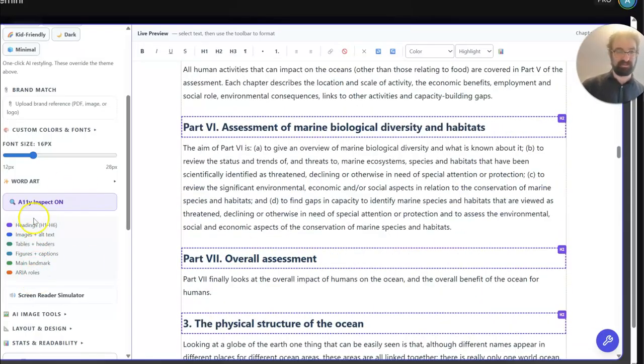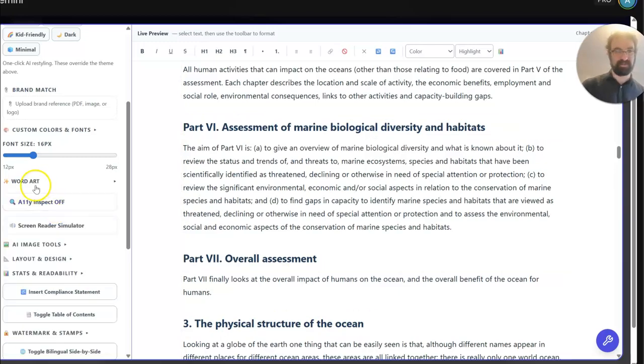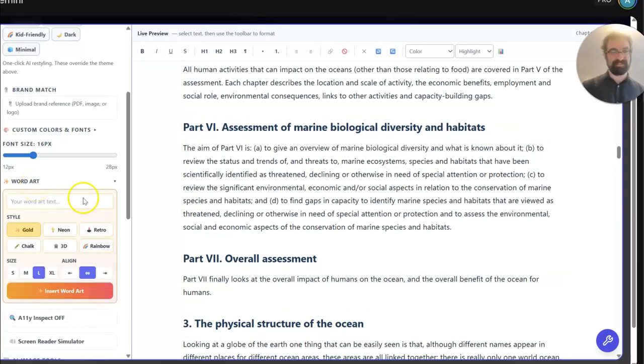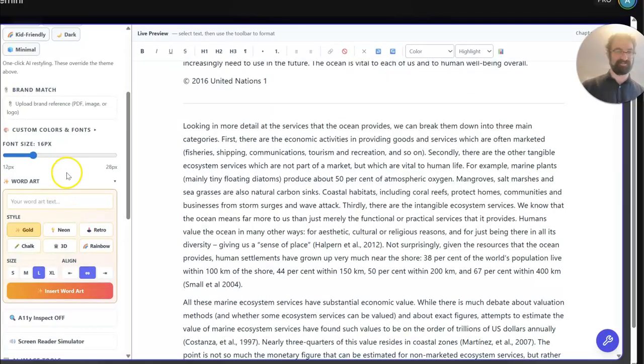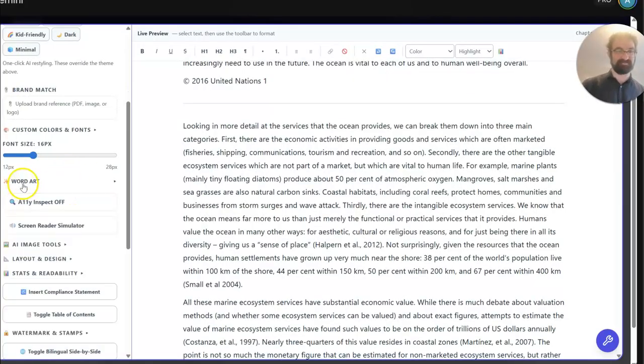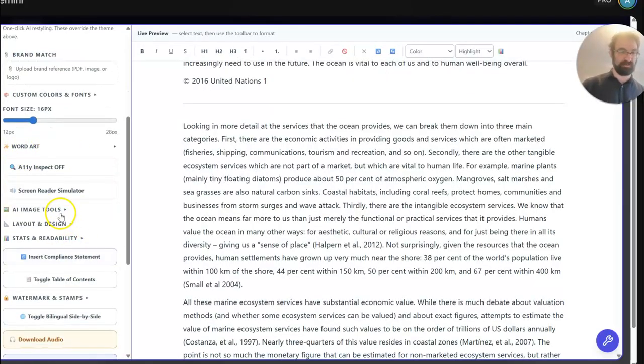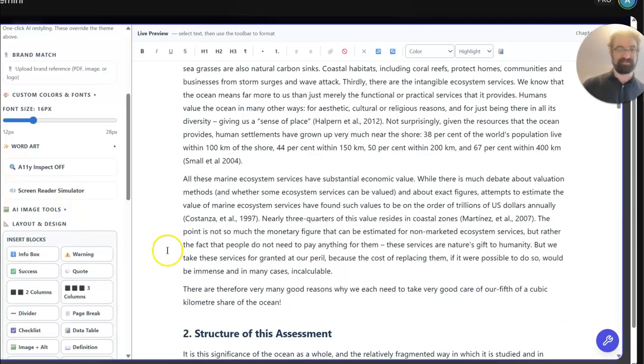And you can add anything. So I'm going to take this off for a sec. I can put in word art, which is kind of neat. Now, word art isn't always perfect for accessibility, but I made sure that it's pretty standard. But then you also have these layout and designs.